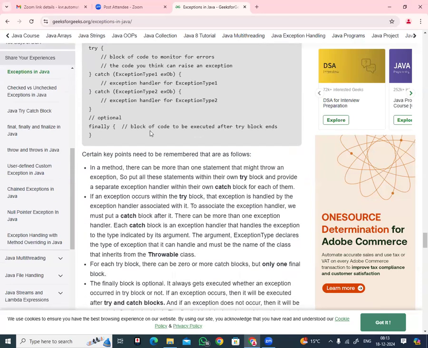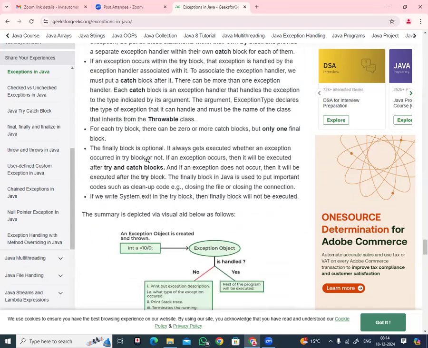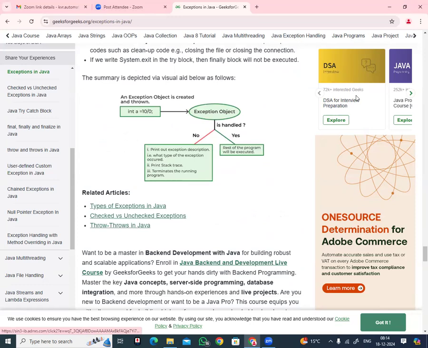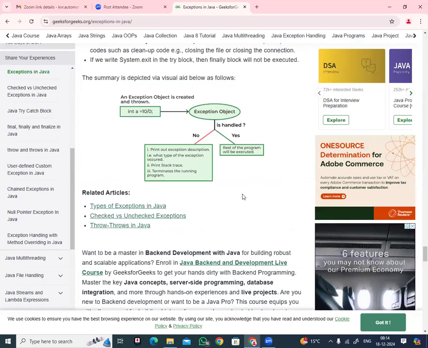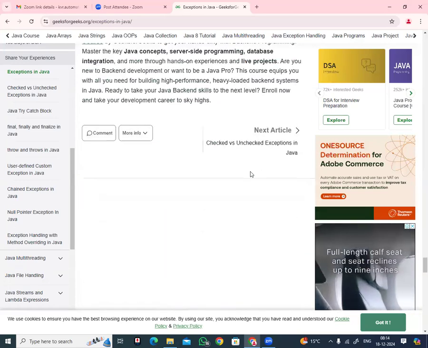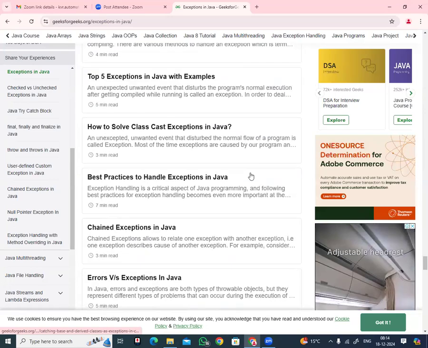And a block of code we are writing to be executed after the try block ends. After the try block ends, whatever code we want to execute, we write inside the finally block. So this is a very easy concept and a very important concept also. I will send the material anyway. Just go to the exception handling examples.